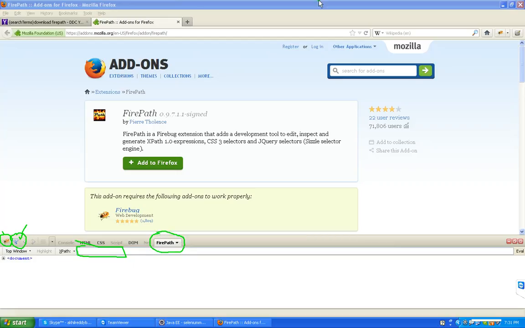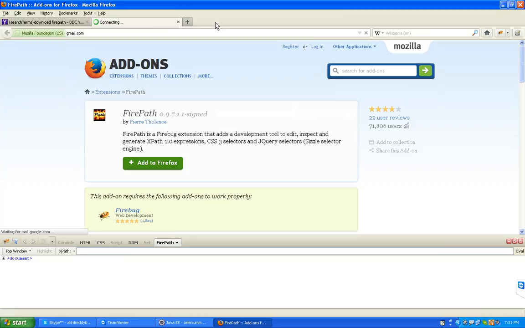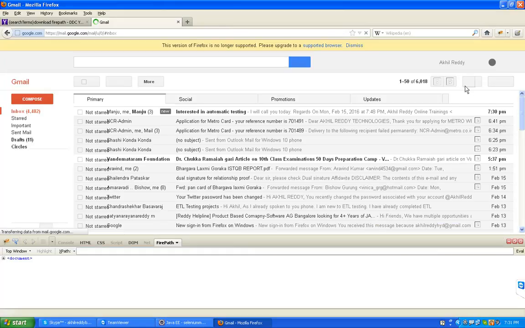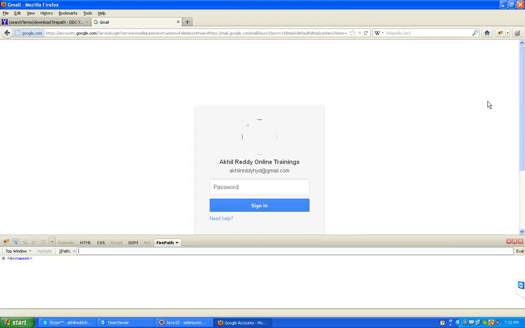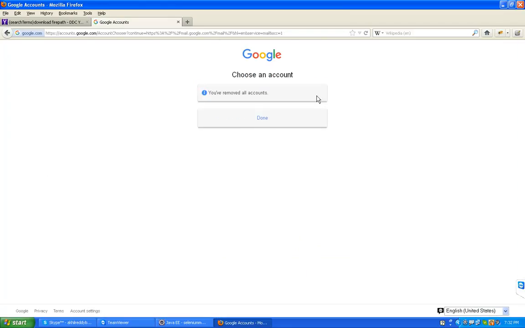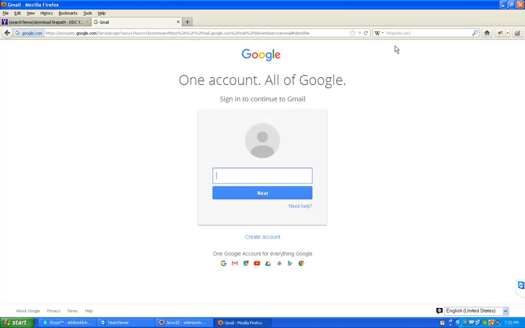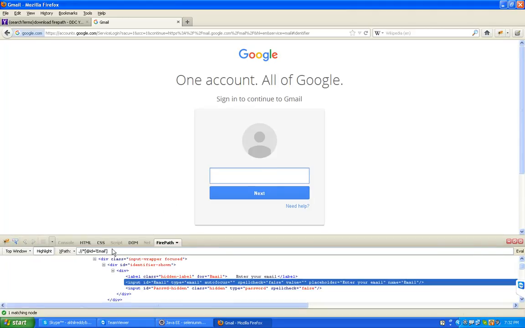I want to work with a Gmail page, so type Gmail. Hide Firebug. Now first of all I want to enter the username and password. How to enter username and password, we can concentrate on now. Just activate. Take the XPath. This is the username, email XPath. Copy, and I want to enter the ID.